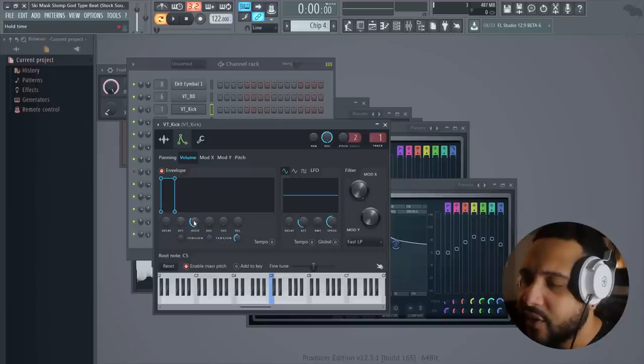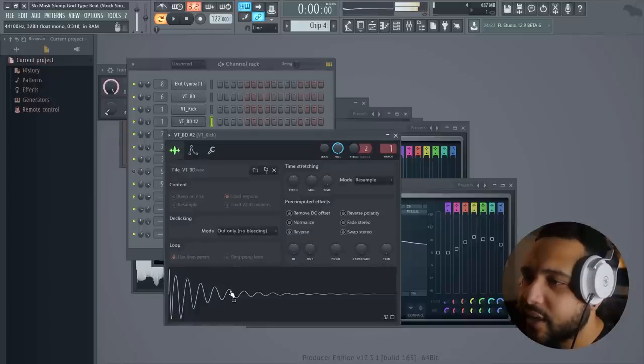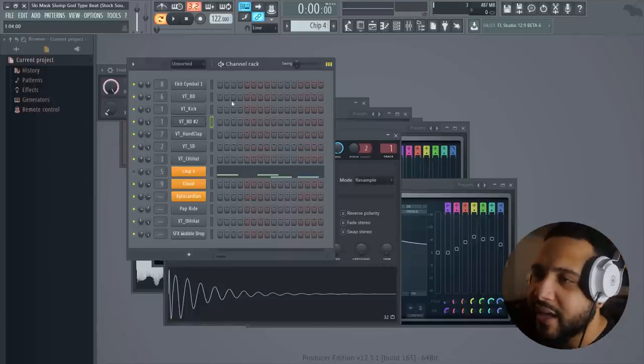You take the attack down. You have the hold here. Take the decay all the way down. Sustain down, release down. Boom, you got a tight kick now. And then I layered that with that bad boy. That's also another one of the kits that's a stock kit.